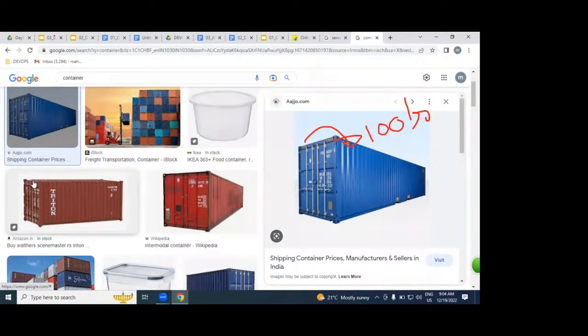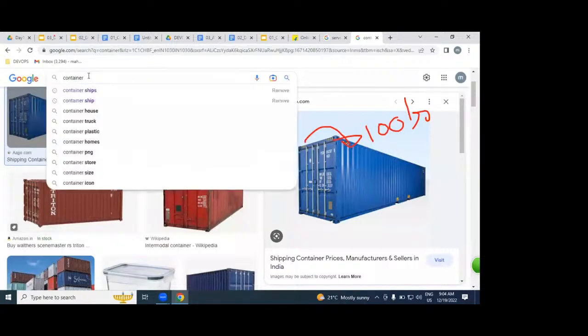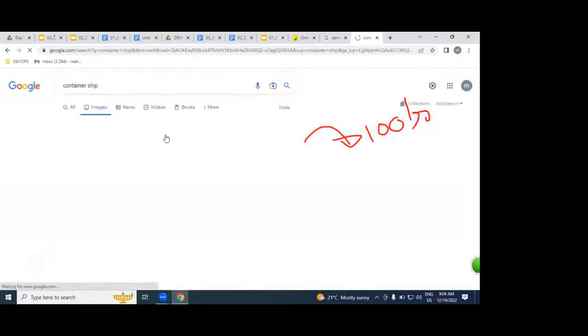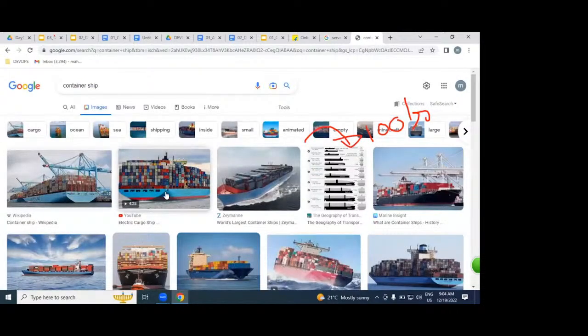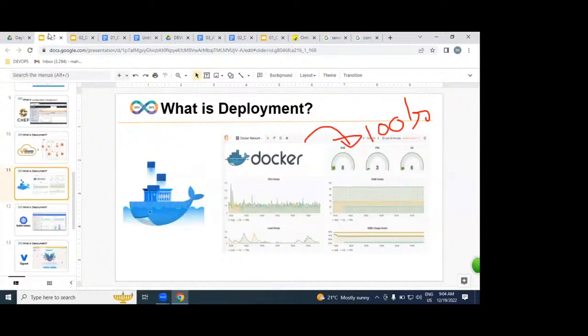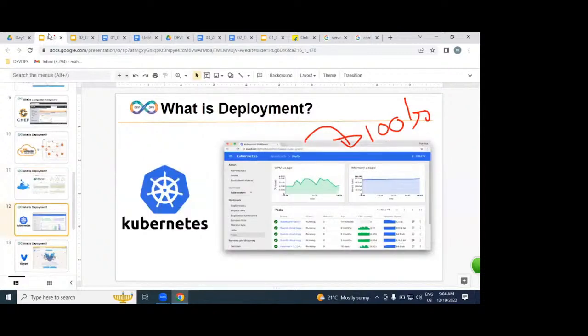Understood very clearly. But who manages these containers? Who manages these containers? The ship. But where is the ship here? Kubernetes. So by using Docker, we can deploy n number of applications on n number of containers. Those containers are managed and controlled by Kubernetes, steering the ship.